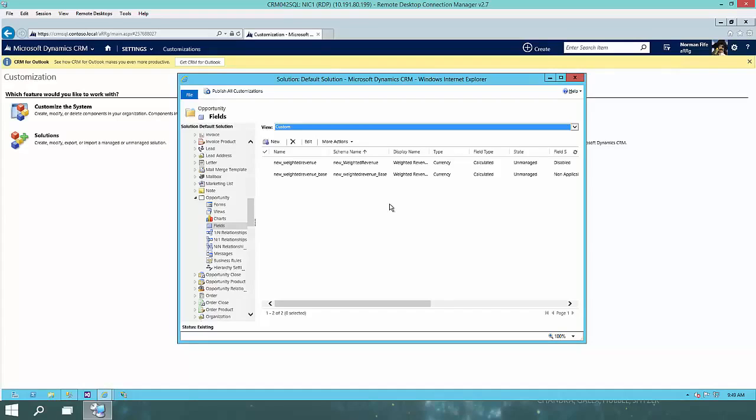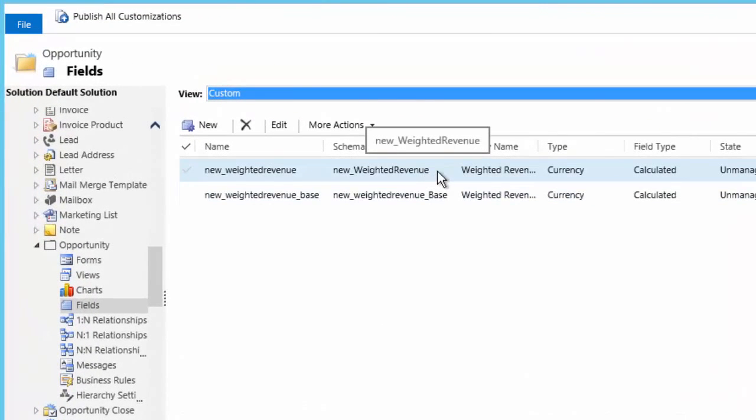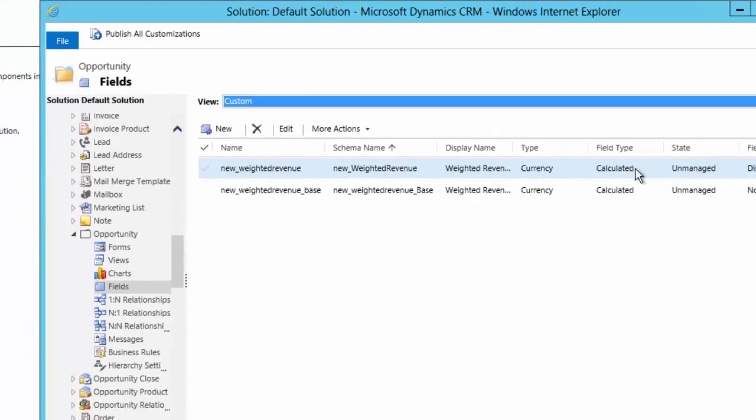So now that we're back in Microsoft Dynamics CRM 2015, I wanted to quickly review the calculated field that we already created. We already created this new_weightedrevenue field, and we can see that this is a field type of calculated. Now what I would like to do is open up SQL Management Studio and take a look at this field in more detail.